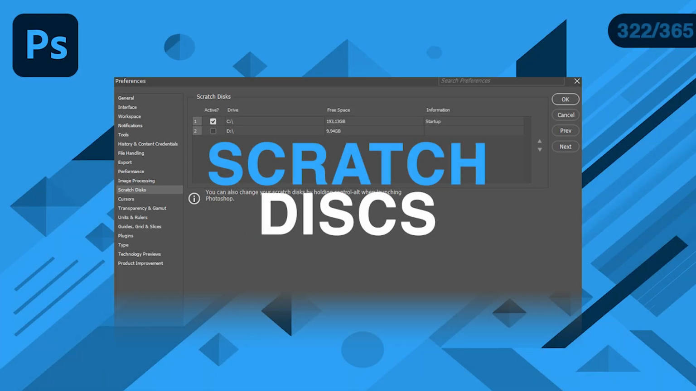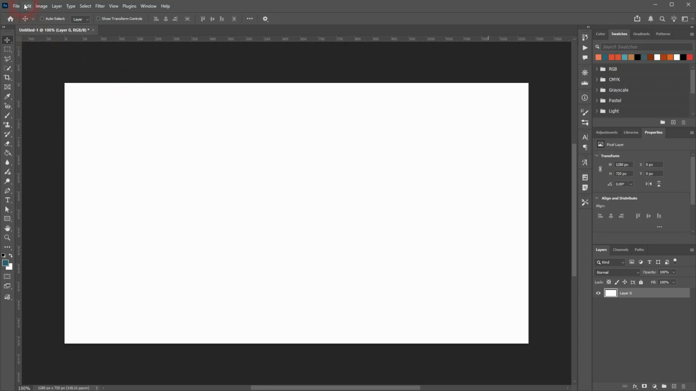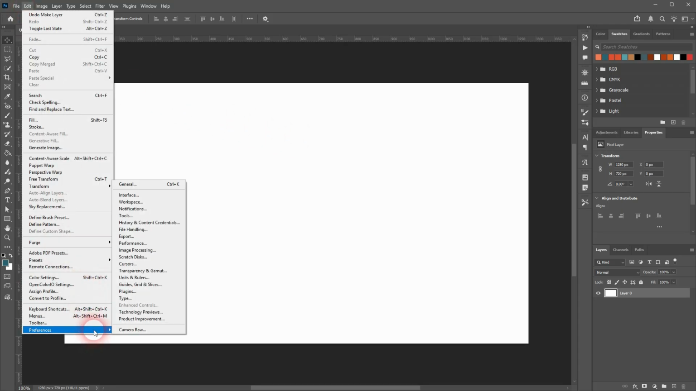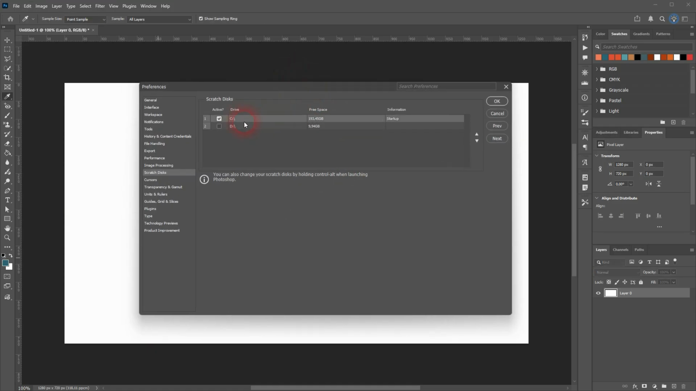And we're back to learning Photoshop in year day 322. Let me show the scratch disks. So we once again go to Edit Preferences, and it's a very simple small menu. Well, what does it do? It simply controls where Photoshop stores temporary working data when the computer RAM isn't enough.